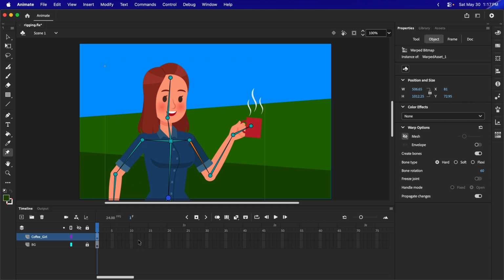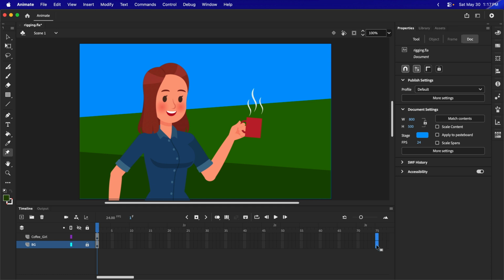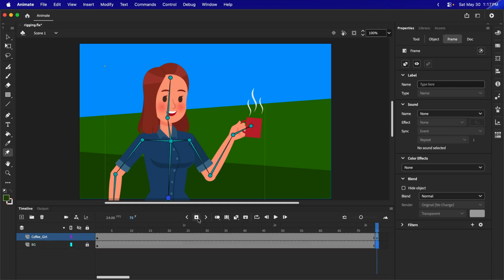Now, the thing to know is that as we go through this, we're going to have to use keyframes and all of that normal stuff. So let's go ahead and I'm going to select and drag across these two frames here because I want to extend all of my content out to there. So, oops.